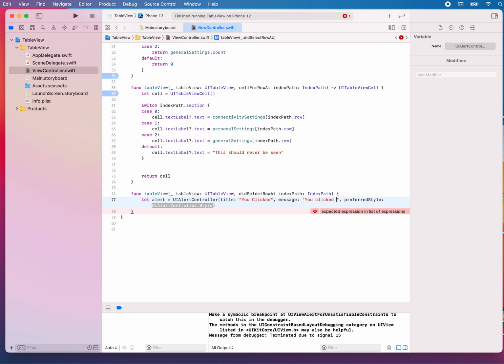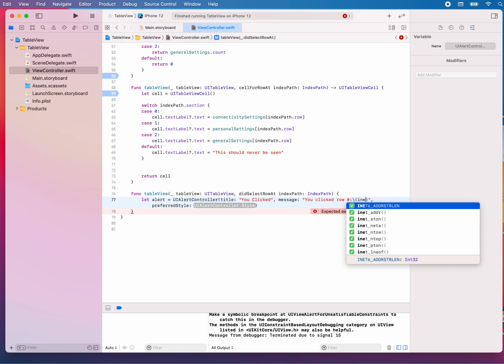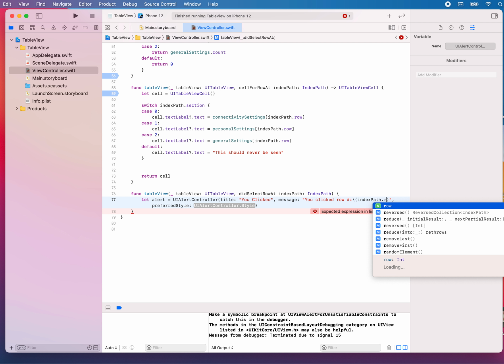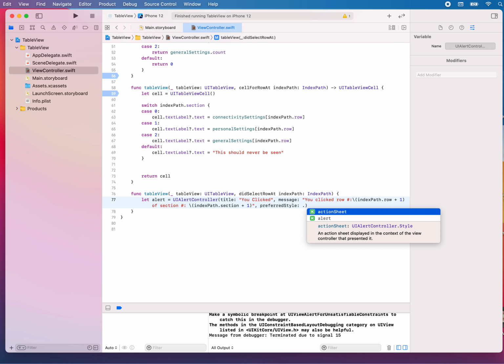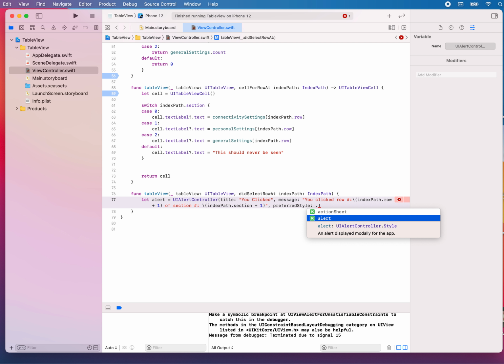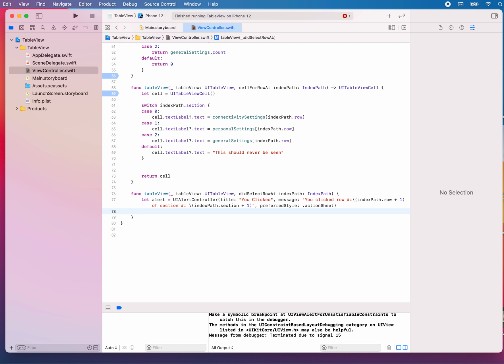You clicked row number, and again index path has the row number which is available, so I'm going to use the index path row number incremented by 1 because the index path and the row numbers are 0 indexed, of section number. Again, I'm going to use index path dot section incremented by 1, and preferred style is the enum, as you can see. Since it's an enum, you can just use the dot operator, and the two options are an action sheet, which comes from the bottom, or an alert, which comes like a pop-up on the screen. I'm just going to go forward with action sheet.